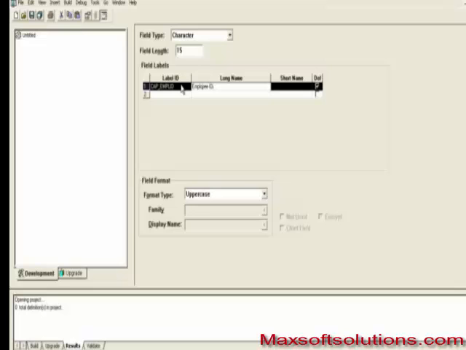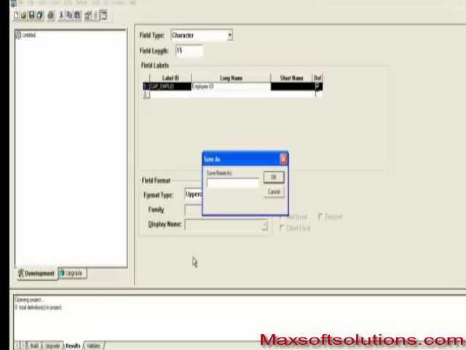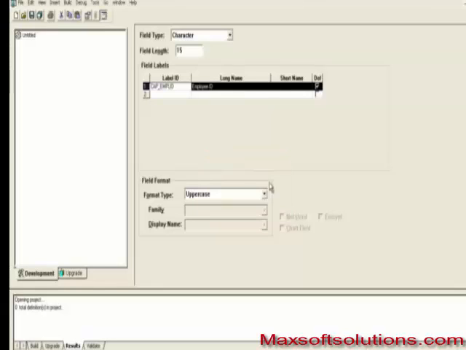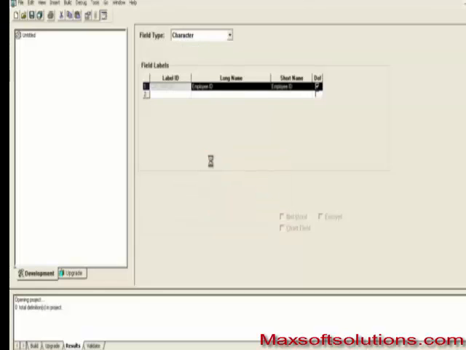Just blindly follow all these things. What is field length, what is field type, what is label ID, I will explain tomorrow. Just follow instructions and try to complete this task, whatever I am doing. Label ID I am giving, long name also I am giving. And click on this save option. Now CAP underscore employee. Whatever label ID I am giving, that is my field name. Click on OK. Now it is saving.